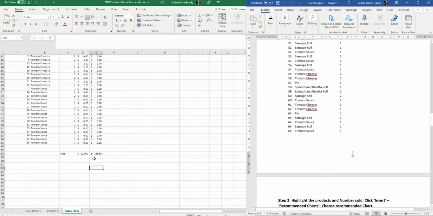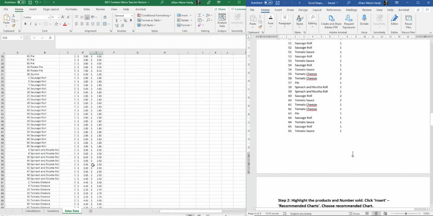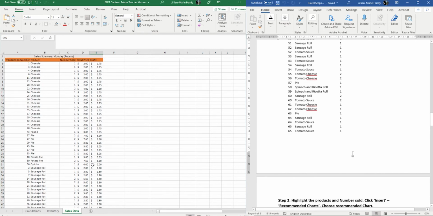So we can see that the amount given to the canteen was $222 from the students, and they made a profit of about $168.3.